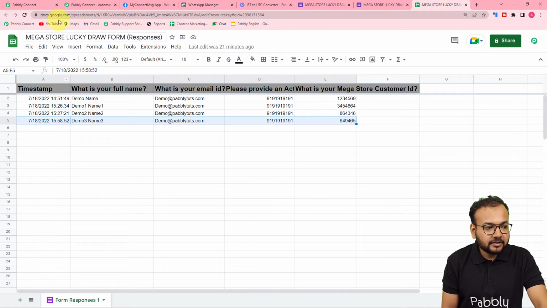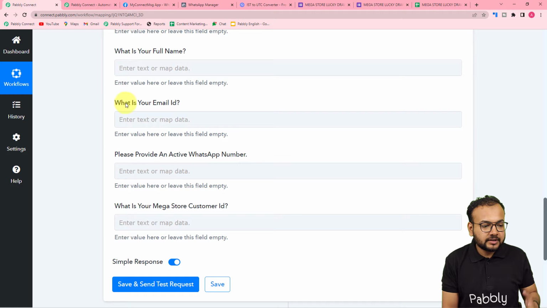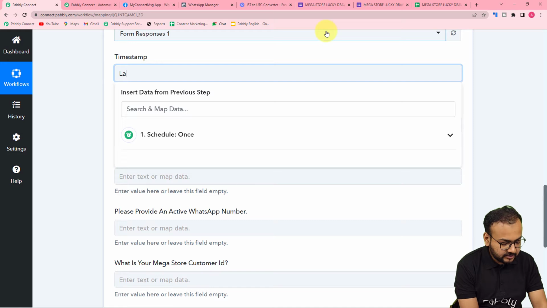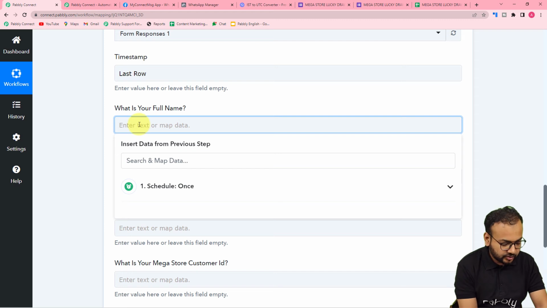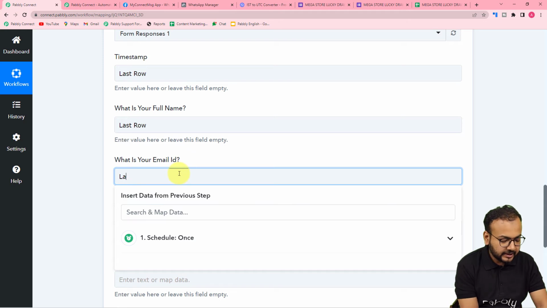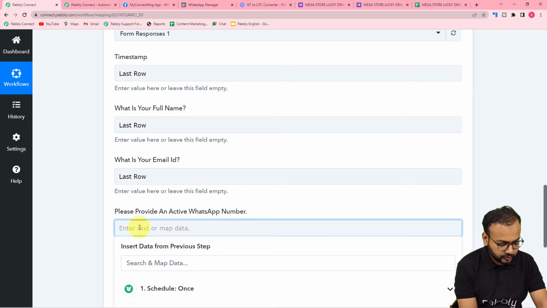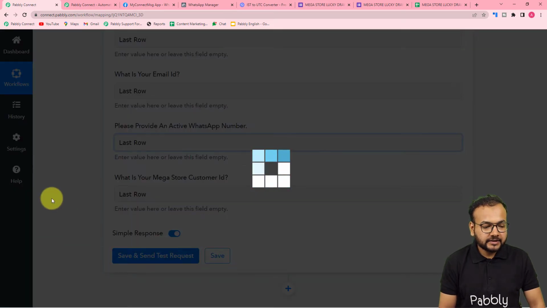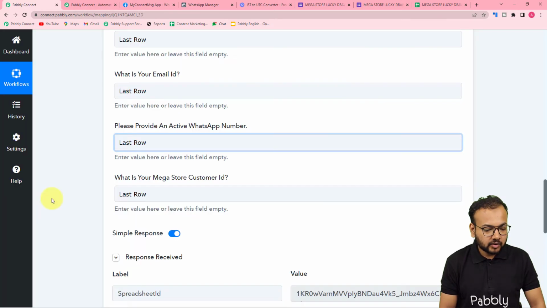So to add the data here, we need to map the values of these headers in this spreadsheet. So this is a dummy row I want to add here. I'm just putting here the data as last row. Here I'm going to put last row in every header, so that you will get to know that this is the dummy data, not an entry from the form. Okay, put here last row. Okay, here as well. Alright, now click on save and send test request, and this data will be added as a row in our spreadsheet.